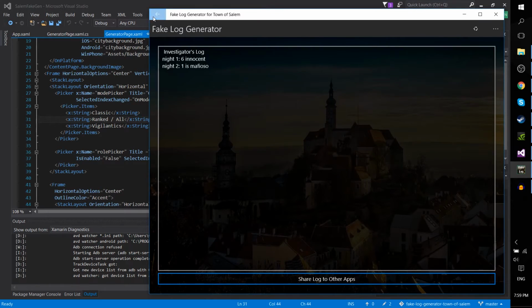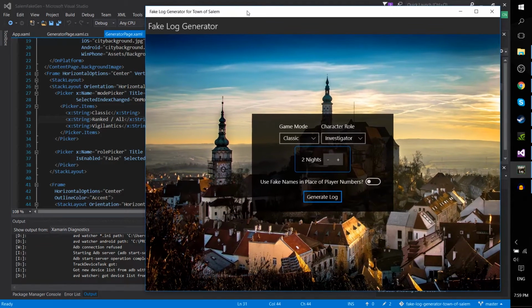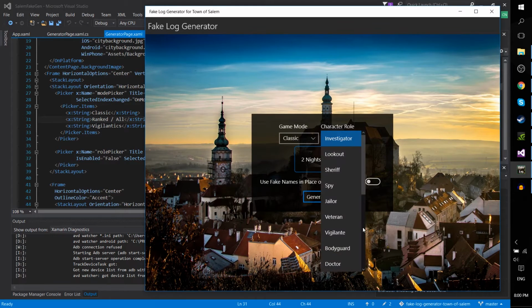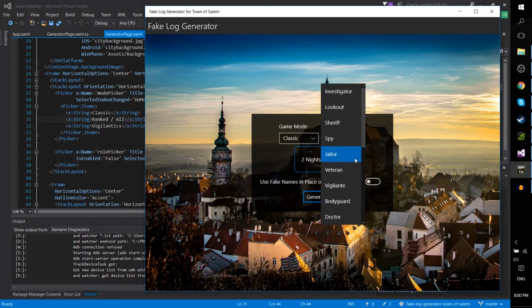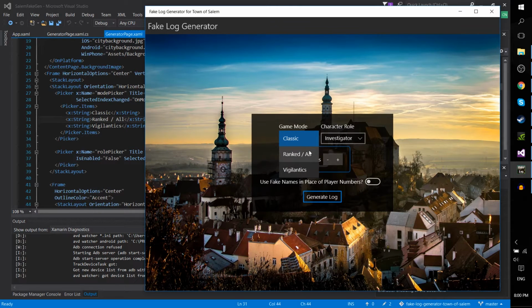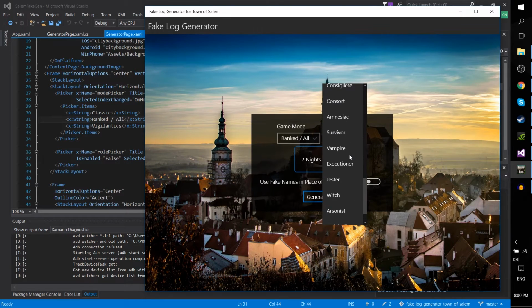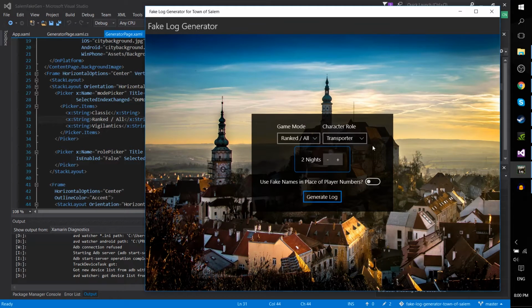So how this looks visually inside of my Fake Log Generator for Town of Salem application is right here beneath game mode and character mode. These are pickers. They're drop-down menus. By default, it puts the selection somewhere in the middle. Of course, you could customize that if you wanted to. But as I said, it's a drop-down menu. So you can choose ranked slash all there. Once the game mode picker is selected, it's going to populate the character role picker with this list of additional information, more specifically roles within the context of Town of Salem. But all this contains is a whole bunch of strings.